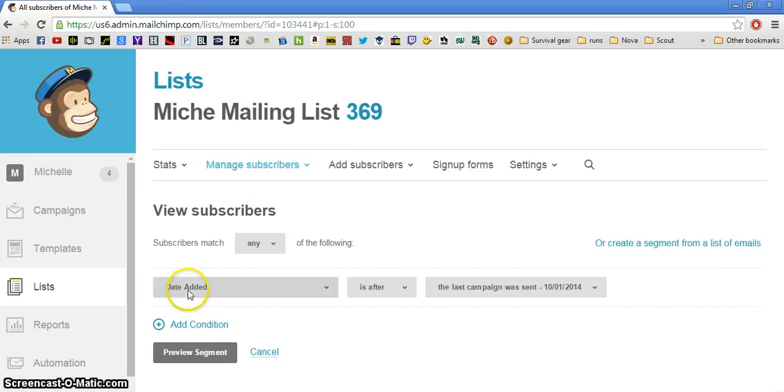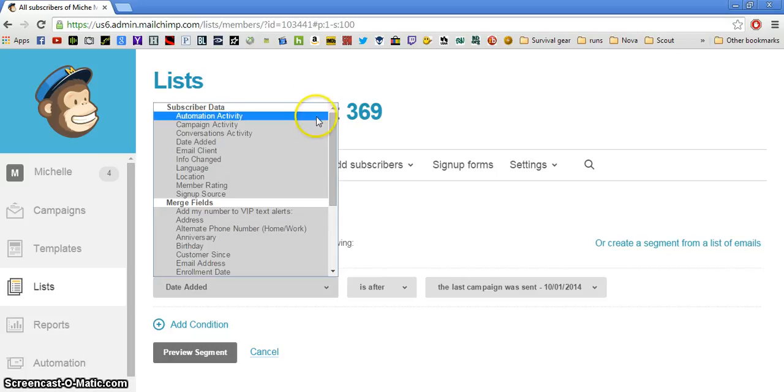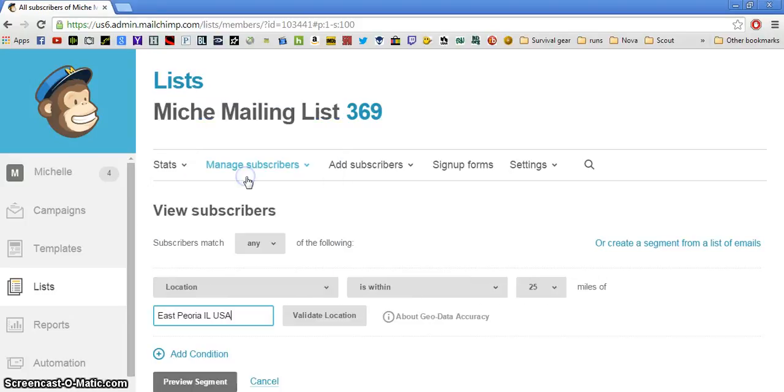These are all of the options that you can use. Maybe you want to know every person that opened the last 5 emails that you sent. Or maybe you want to know people that you've added in the last 30 days. Or location. This is where I was talking about, tell me all the people that are within 25 miles of East Peoria, Illinois.